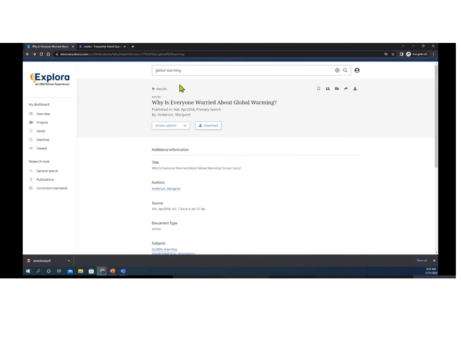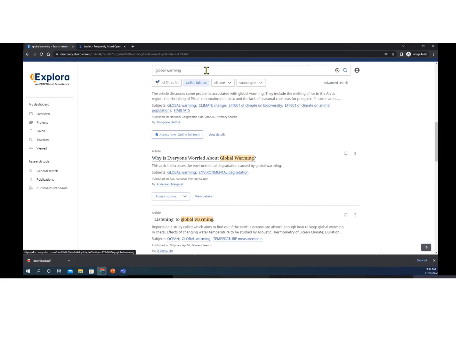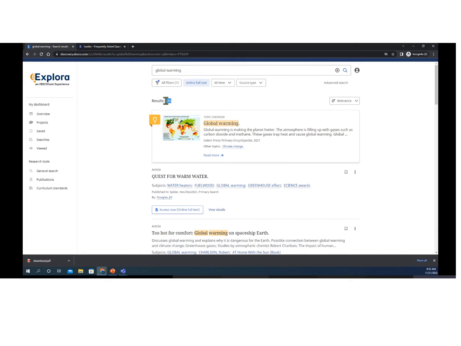Okay, all right, so let's talk about advanced search. Let's go back to our results page. Scroll back up. We have 535 results. If I wanted to conduct an advanced search, remember I selected global warming for my basic search. In the upper right corner of our page, to the right of our keyword search box, is the ability to conduct an advanced search.